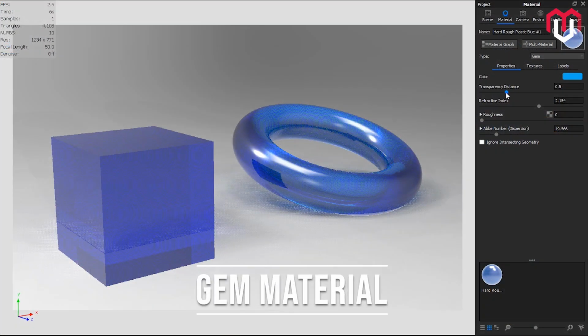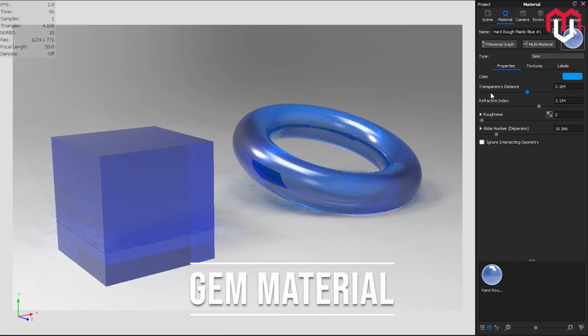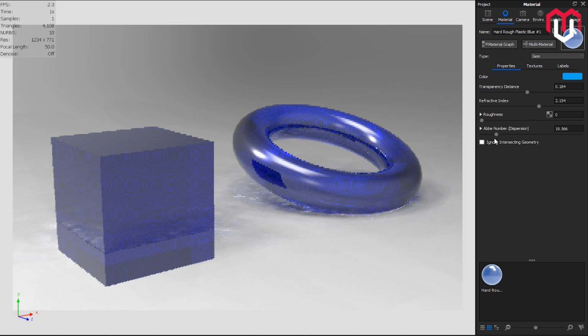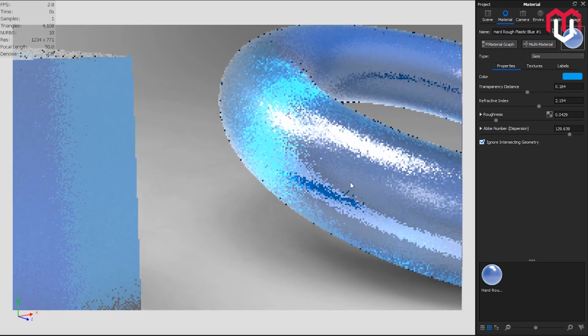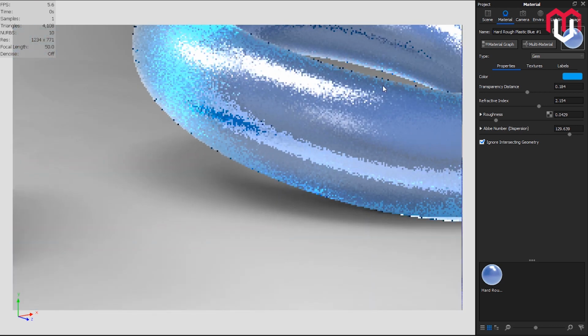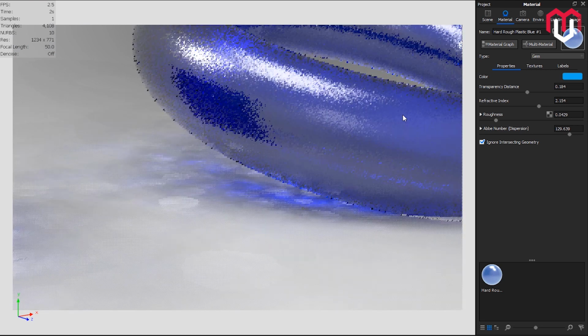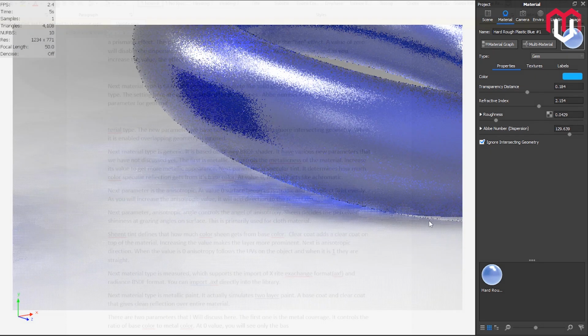Next material type is gem. The gem material is quite like solid glass, dielectric and liquid material type. The settings here are optimized for the gemstones. Abbe number is the most important parameter for gem material type. The new parameter we have not discussed yet is the ignore intersecting geometry. When it is enabled, overlapping geometry is ignored.